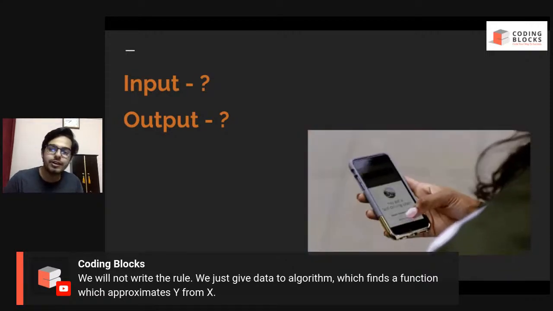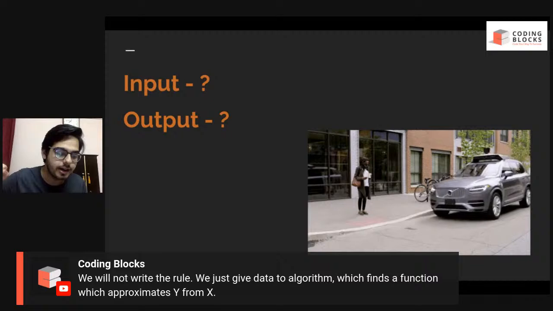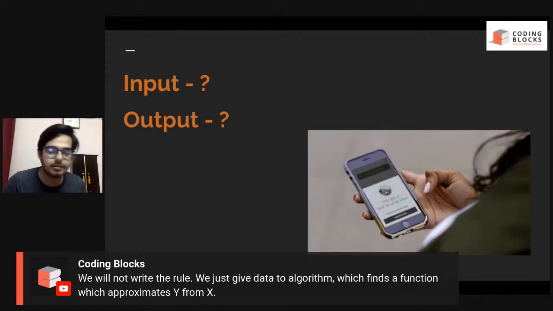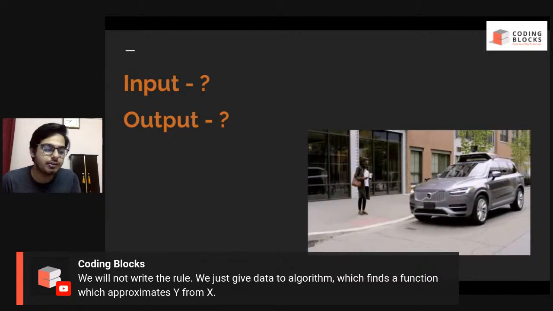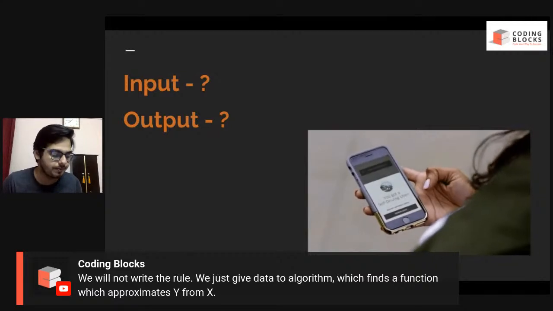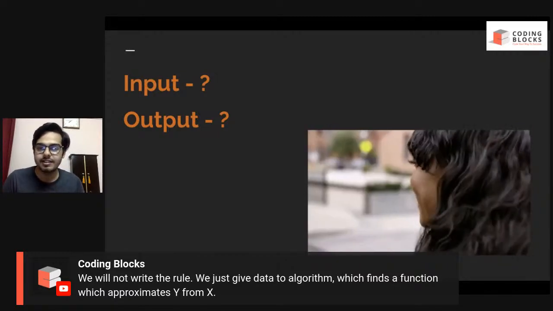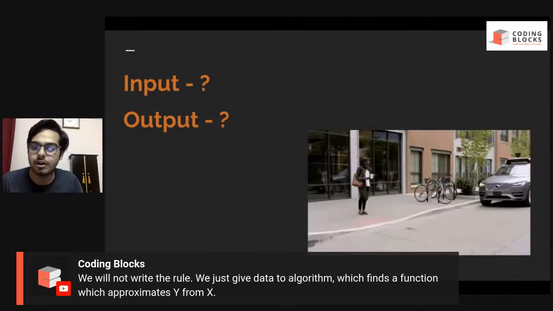Any examples? You can see there is a camera on the top of the car, right? On the hood of the car, there is a camera located. What does this camera actually do? What are the possible inputs of a self-driving car?